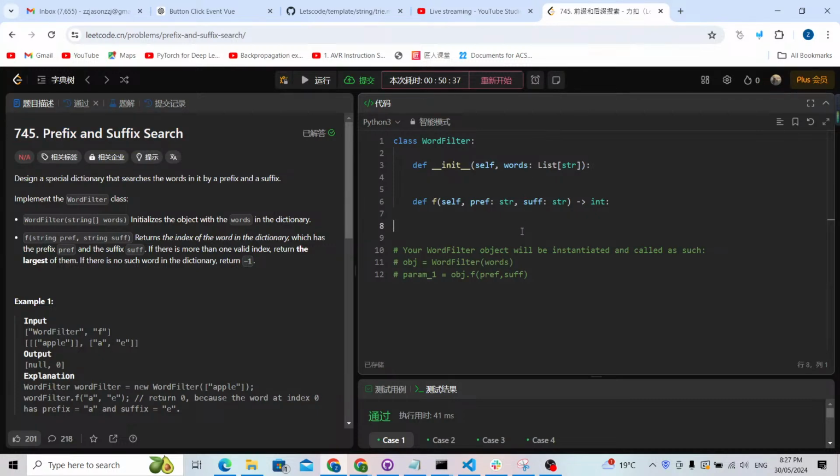Hello, welcome. Let's try to solve another Leetcode problem, 745 prefix and suffix search. For this problem, I'm going to write the code from scratch. It's going to be a lot of lines of code, about 50 lines, but basically I'm going to build a template structure, and then use the method to solve the problem.